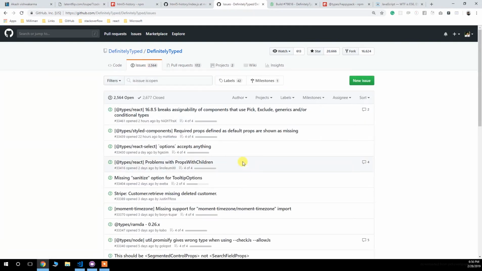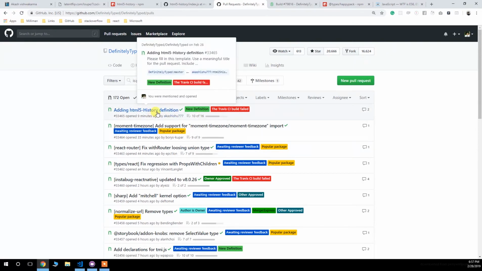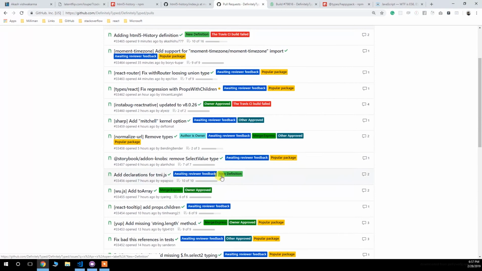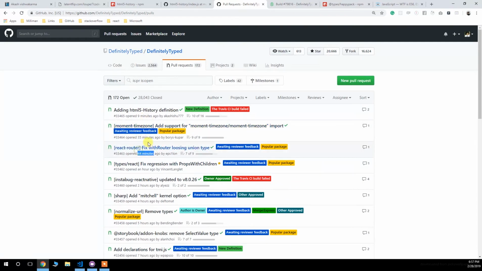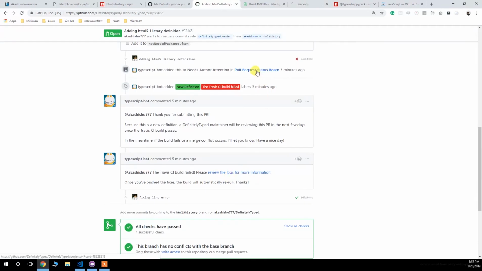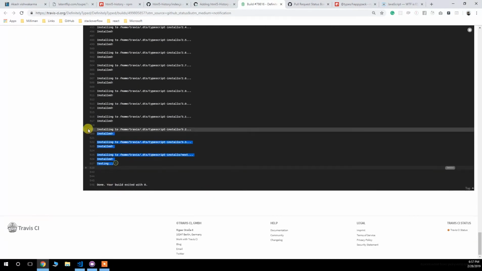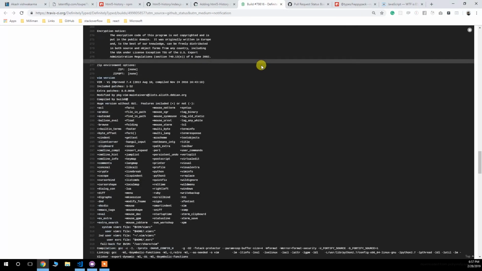Here you have access to all the issues created by the users in DefinitelyTyped and all the pull requests. There is one thing called the status board, I think. Let me check. At the top you can see this is my pull request, and there are many pull requests created by users 35 minutes back, 44 minutes back, 9 minutes back. There is one called the pull request status board. Now you can see our build has passed. Everything is passed, so your build exits with 0.